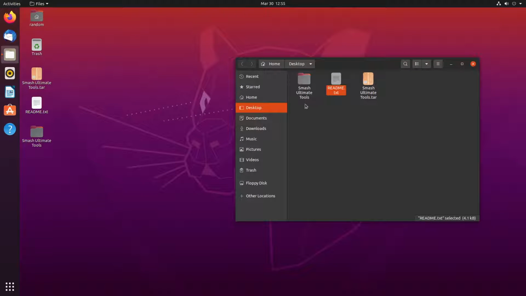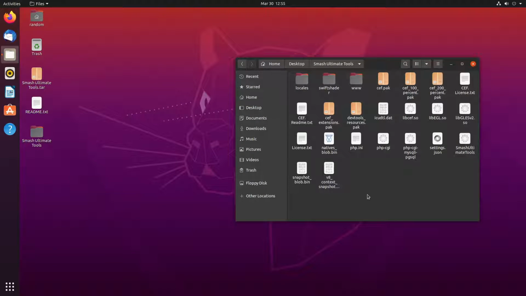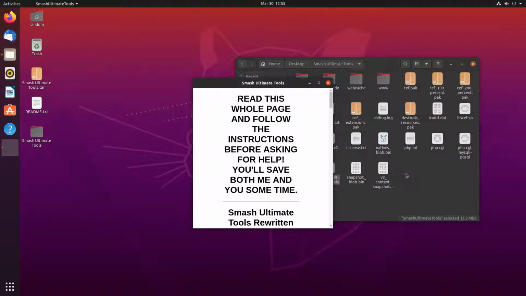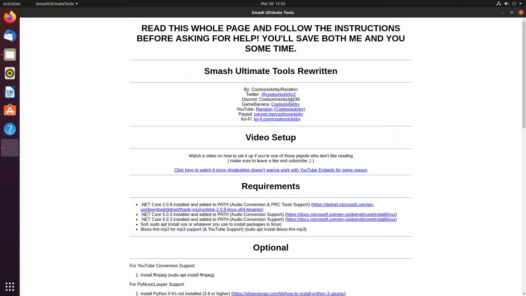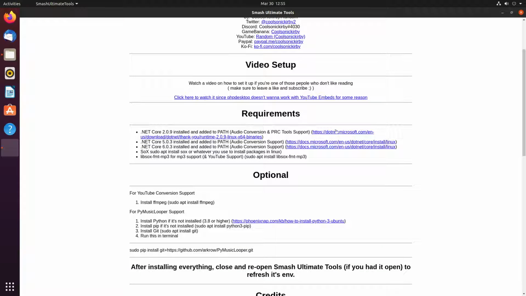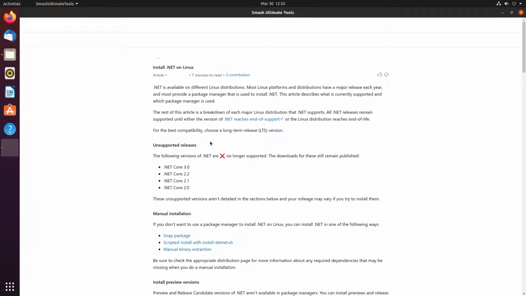Let's go ahead and open up the program first. What you want to do is go to Smash Ultimate Tools. You'll find this Smash Ultimate Tools file, 3.3 megabytes. Double click it. It should open up the program. Now, this is basically going to be the readme, but with actual clickable links, so you don't need to copy and paste it. So first, what you want to do is install 6.0.3 and 5.0.3, since Microsoft discontinued support for 2.0.9. Go ahead and click on this.